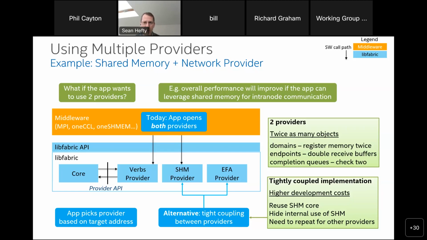The problem with this approach is it has a higher development cost. For every provider we want to deal with, we have to have this tight coupling. We don't have that today with verbs. That exists today with EFA. And if we wanted to have tight coupling, we would have to go to every provider and have tight coupling with the shared memory provider.